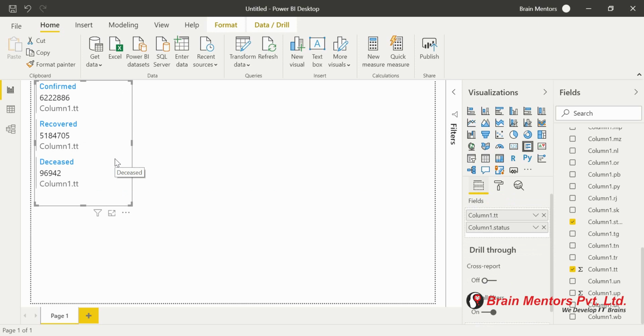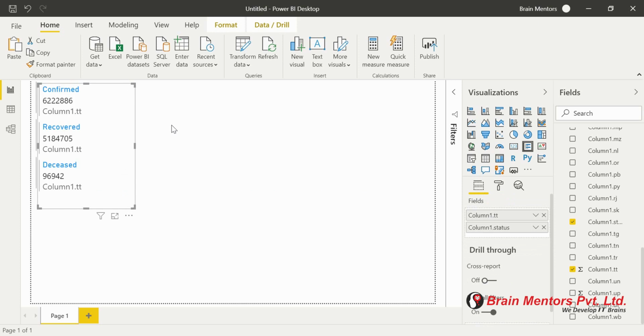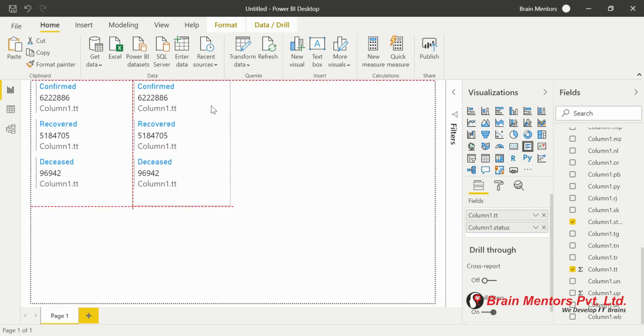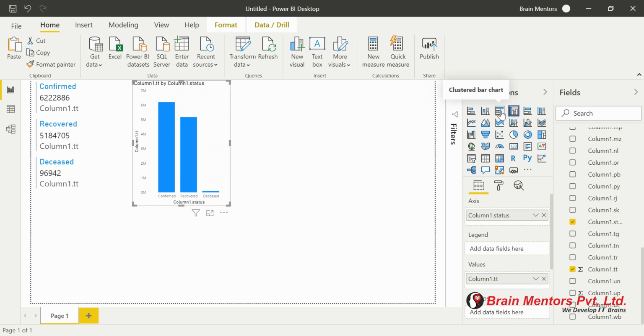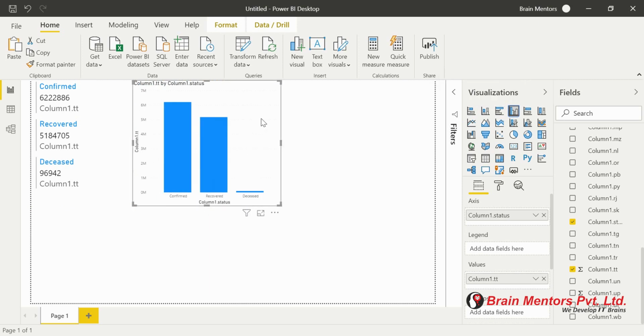So that's it. So here we have this particular multi-row card, which is showing you the exact numbers of confirmed, recovered and deceased cases in India. Okay, now we'll have this multi-row card at this particular side. Now copy paste it, and I am going to convert this into a chart. So let's convert it into a clustered column chart. So you will have the graphical visualization as well as the numbers written at the left hand side.